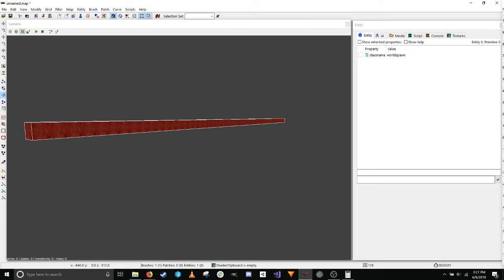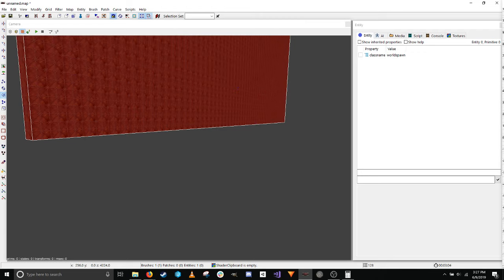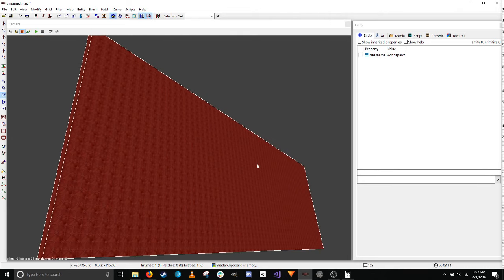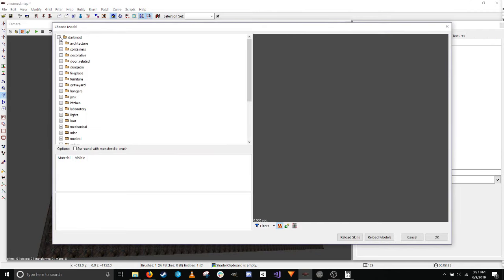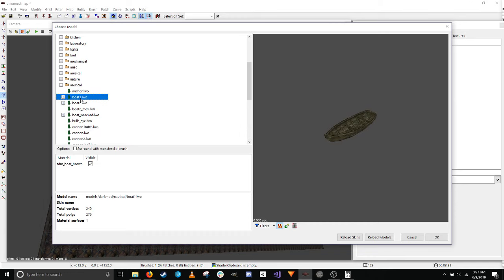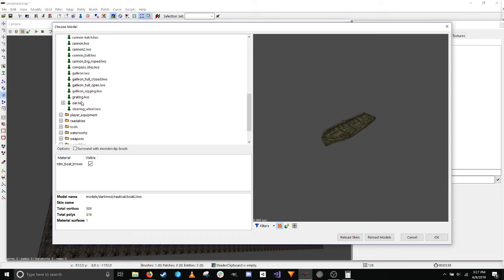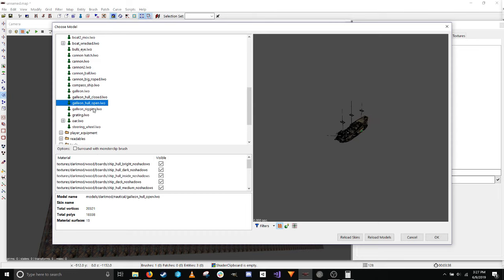All right, well, if I recall, the ship is about 2,000 units tall. It's a large one. Actually, we should just get that model in for reference. So if I create model. Oh, where is that thing? Nautical? Okay, yeah, here are the boats. Galleon hull open. That's the one.